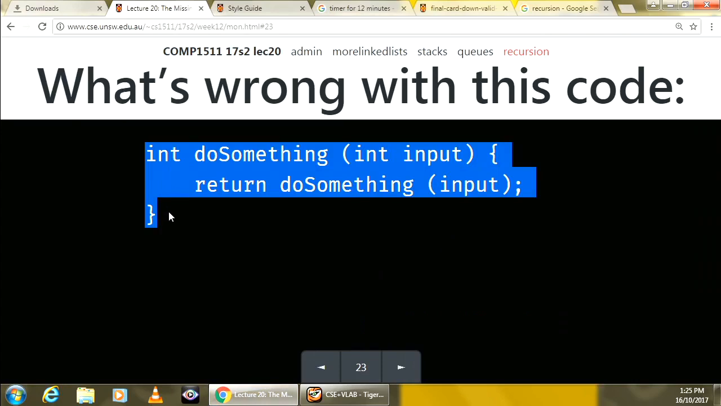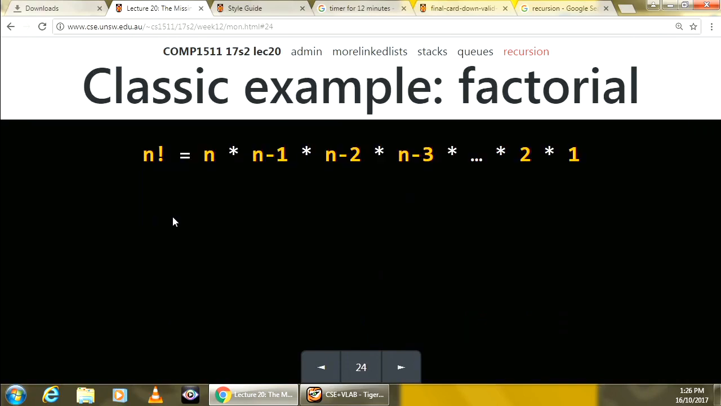So what's wrong with this? It loops forever. Well, it doesn't loop forever, it recurses forever. But not forever. It stopped and crashed at some point. Wonder why that is. Maybe you should think about it.